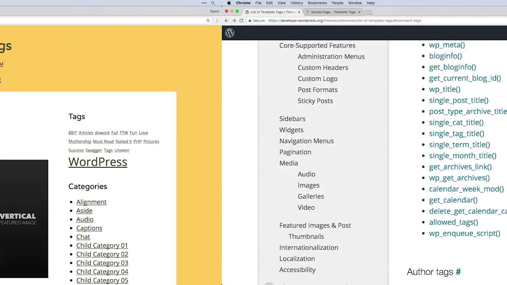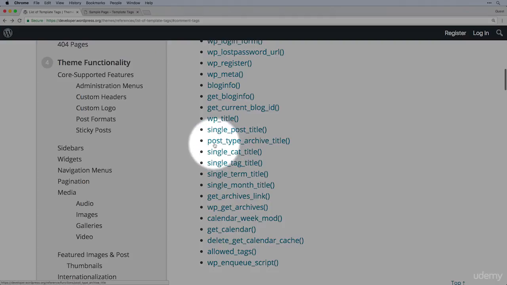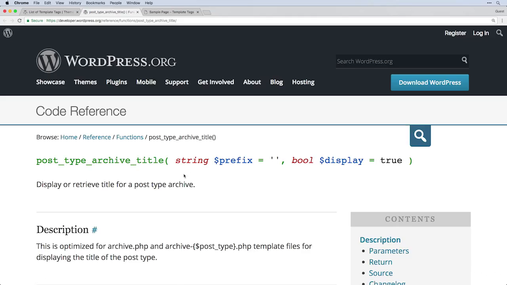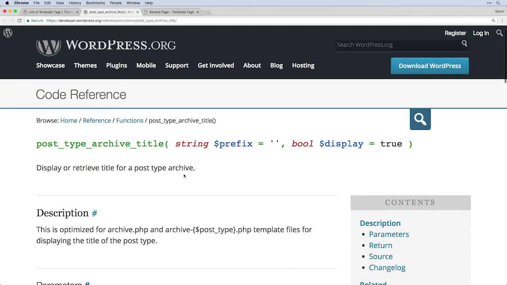Okay, so coming back to our list here, next up is post type archive title, and I'm not really going to demo this one. I'll pop it open and just say that this is what can be helpful if you are displaying the title of a custom post type archive page. So we actually talked a little bit about this in the last section on template hierarchy, and you could go back and check that again and play around with this on your own. I'm not going to demo it here.